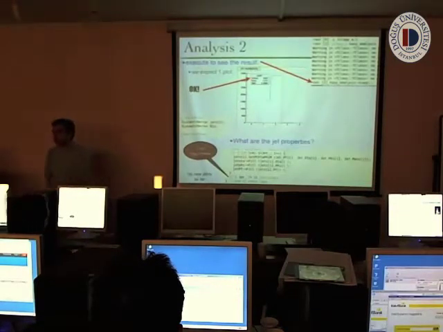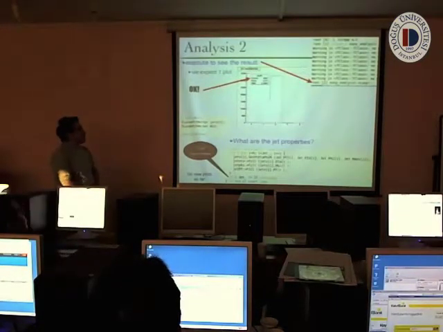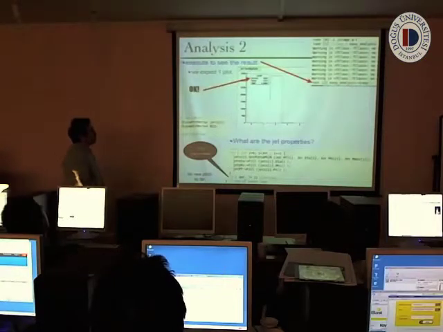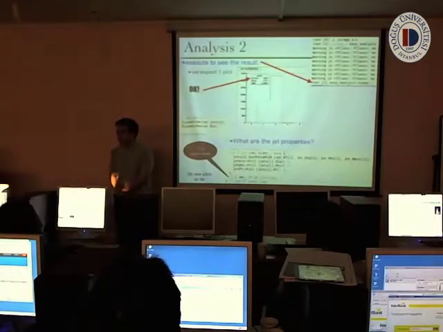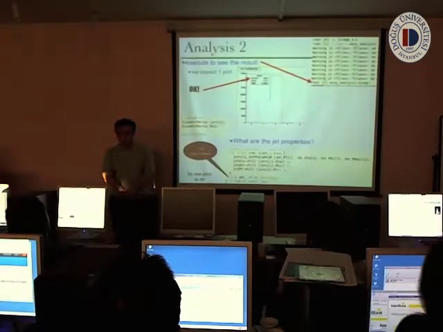Alright so far? No, not alright. What's wrong? The x-axis, what is this? Okay, the x-axis is the jet multiplicity in the event. 0 means there were no jets in that event.